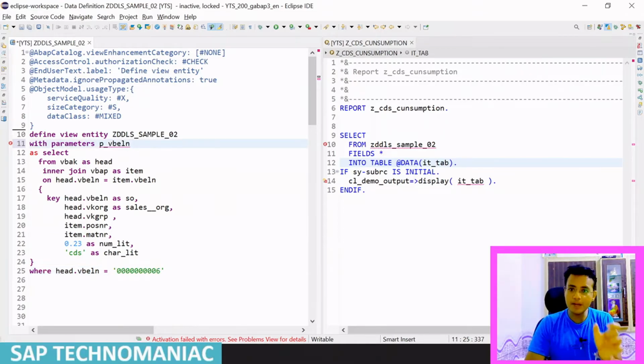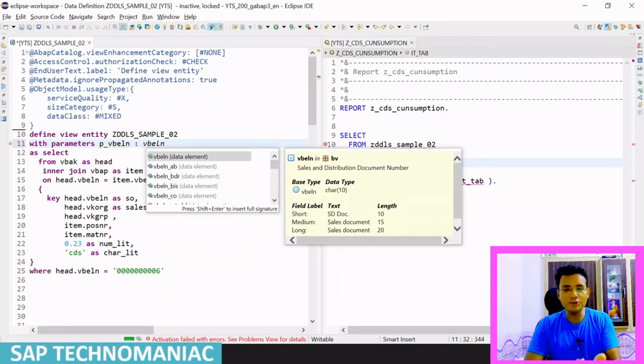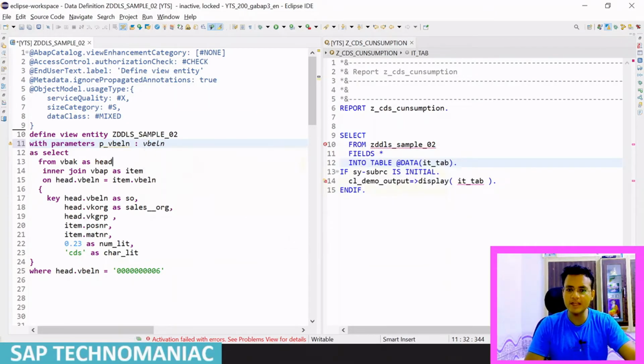I have to give the parameter name, then the colon, then the type of this parameter. I can use any ABAP type, or the system default environmental parameters which we use whenever we define variables in a normal program. A data element can also be used. So in this case we will use the data element. We know the type should be VBELN, so I have used VBELN as the type.